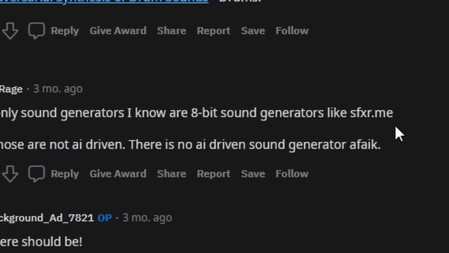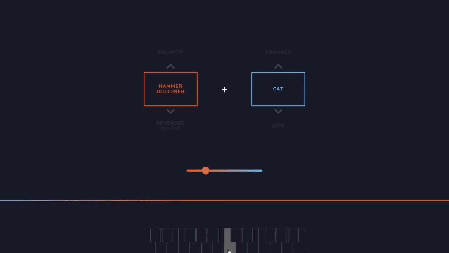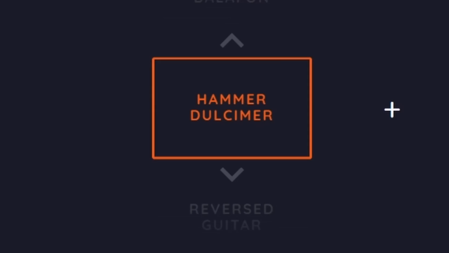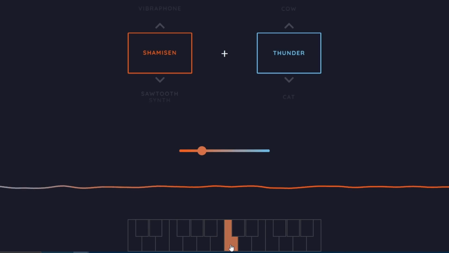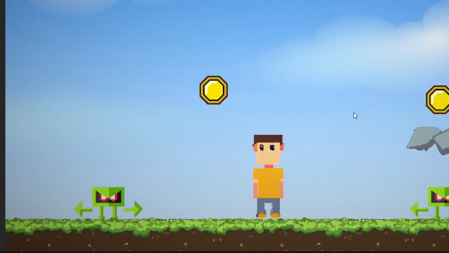There wasn't really anything that generates sound effects straight from a prompt, but I did find this thing which will use AI to combine two different noises, and I used that to make some alright sound effects for different in-game actions.